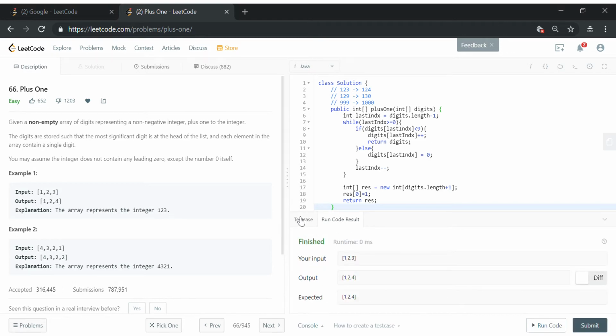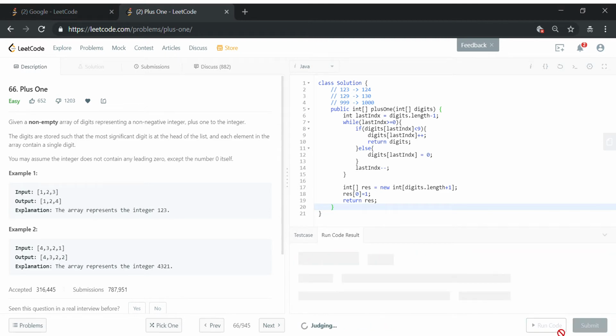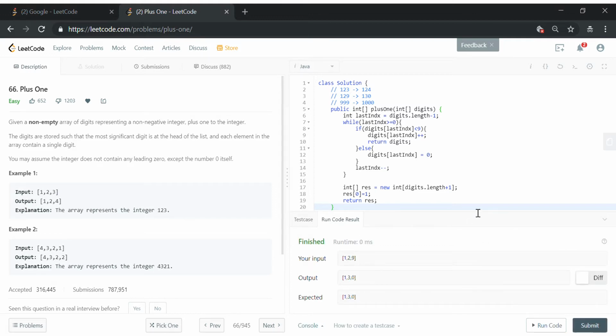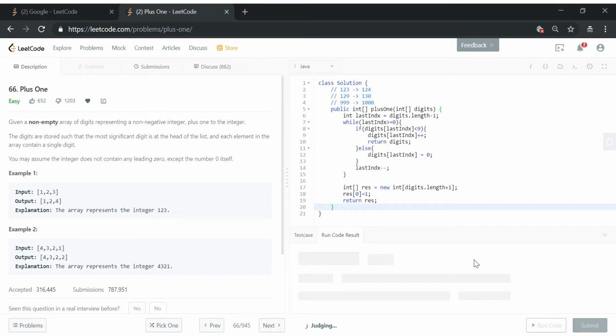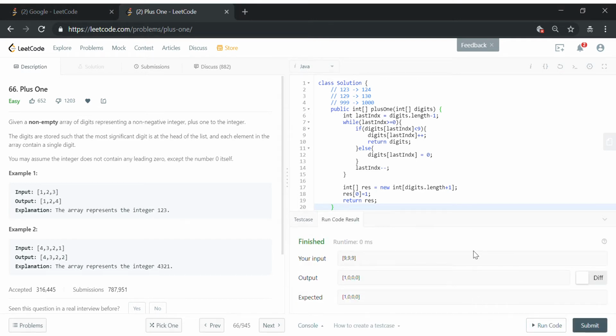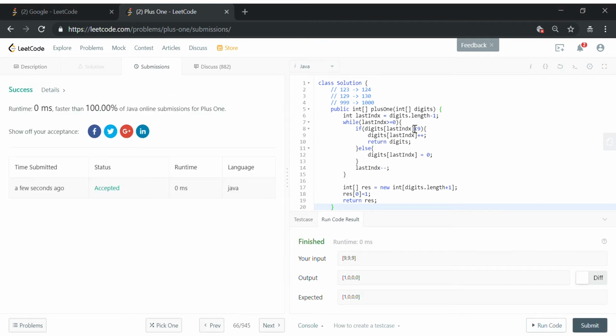So 123 is working as 124, and then let's try 129. This is also working. Let's try with 19, this third case. Okay, cool. So let's go ahead and submit this problem and see if it is working. Okay, pretty good.